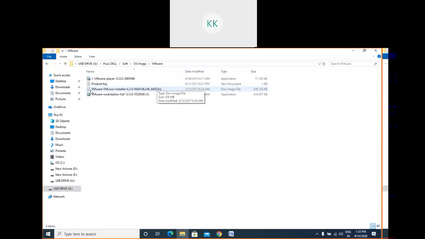Those who work with operating system installation might know these things. So this thing is required. This is not a big file, 330 or 340 MB.